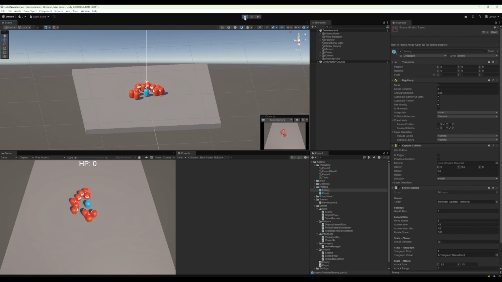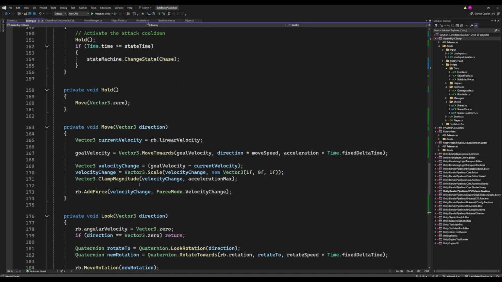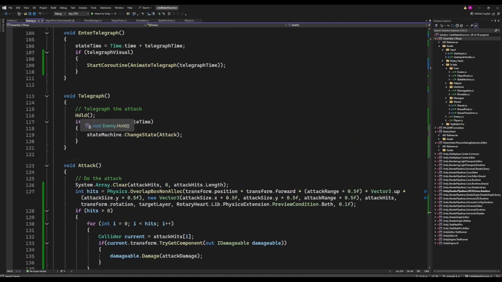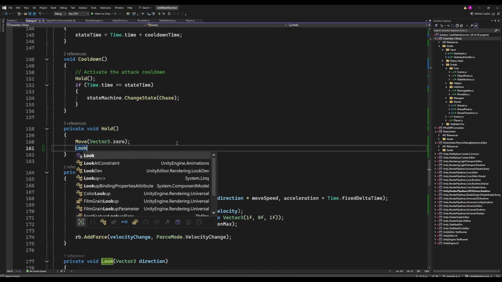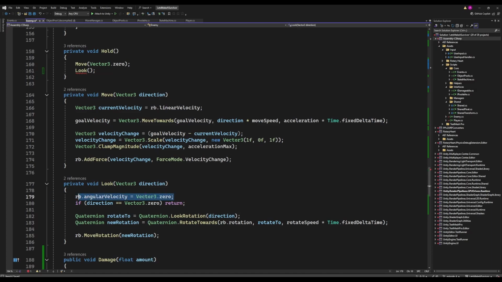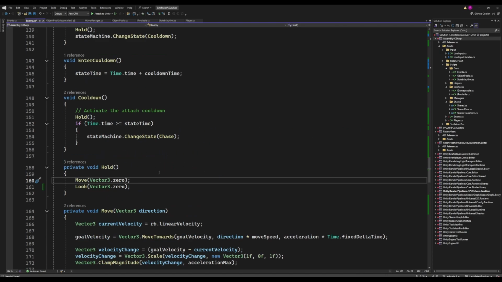That's something we need to fix up too, stopping them from spinning on the spot. So we'll do that. If we jump into the enemy script here, what we're looking for is when they are telegraphing, they're holding. And the hold is not doing a look. Should just be calling look, which will reset the angular velocity, which stops them from spinning. And if we pass through a vector 3.0, then it won't actually look anywhere but where they're currently looking.